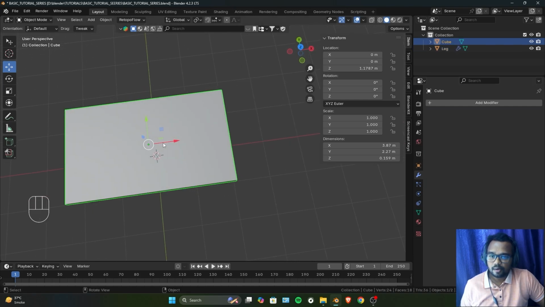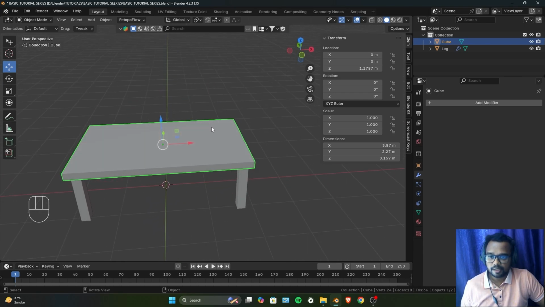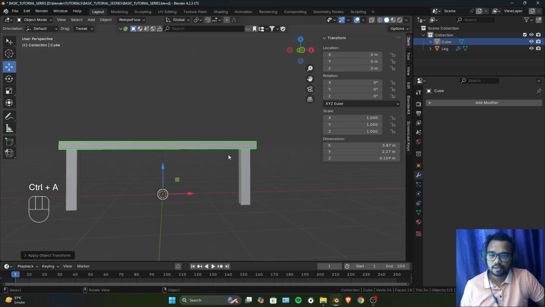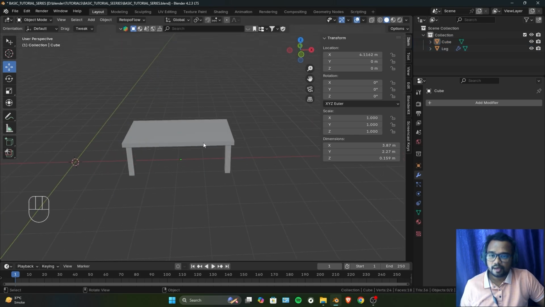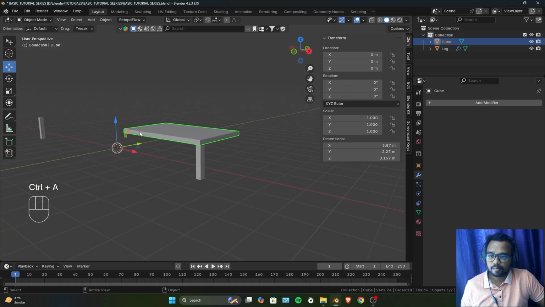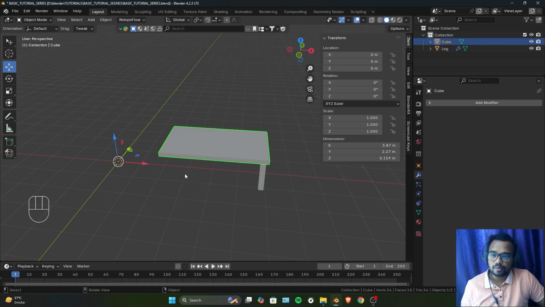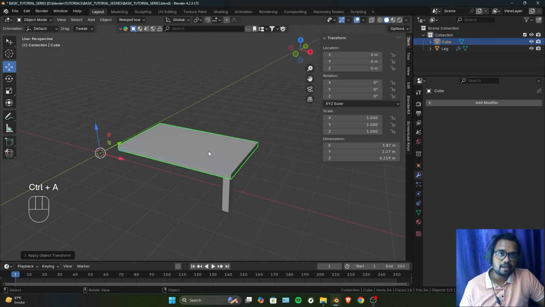My table origin is exactly at the center, and if it is not for some reason, suppose your table origin has gone somewhere else, I'm just going to apply the location and that didn't change anything, so I'm just going to select everything and move aside. In this case, if I go ahead and apply the location again, you'll see that your table origin is over there, but you want your leg to be over there. So what to do in this case? First of all, you need to make sure that your scale is applied, because if your scale is not applied, this might give weird results.